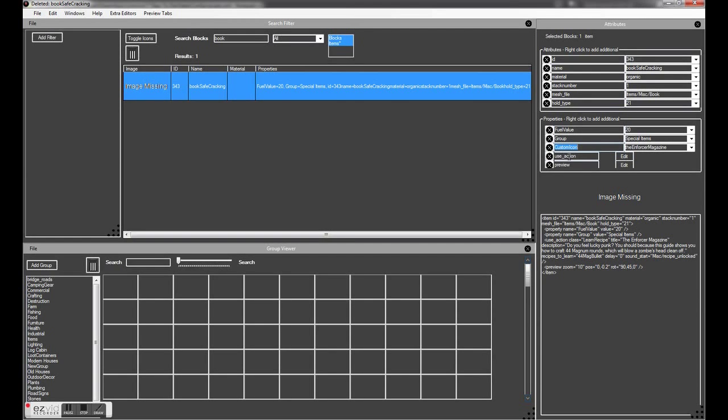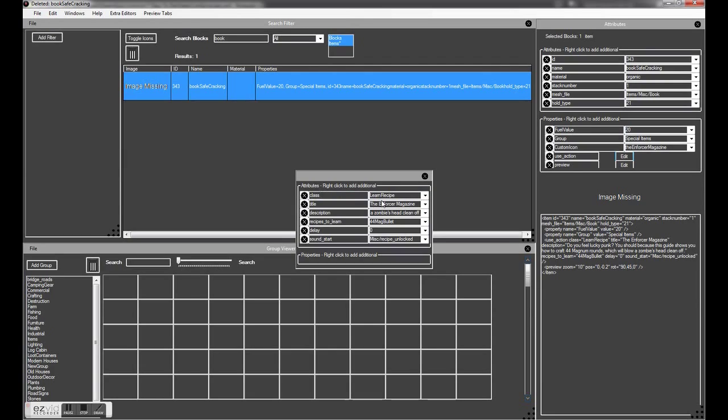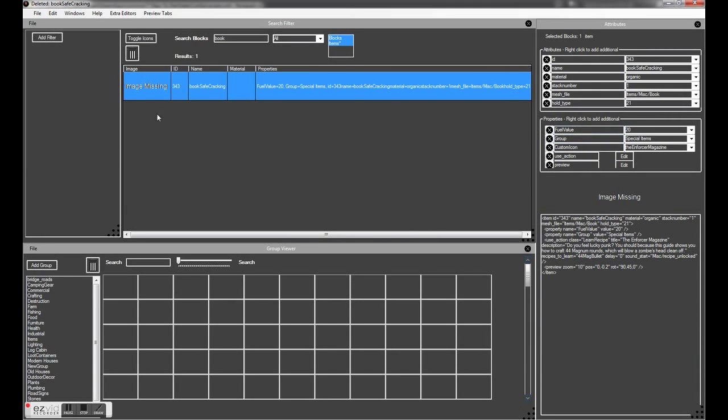There we go. And the use action is what's important here, so it's got the class of learn recipe. The title is going to be all about crack. Learn how to steal all your friends' stuff. Recipes to learn is going to be a safe drill or whatever item you want, and the rest you can keep the same. So close that, I'll save it back into the item, and just save that item.